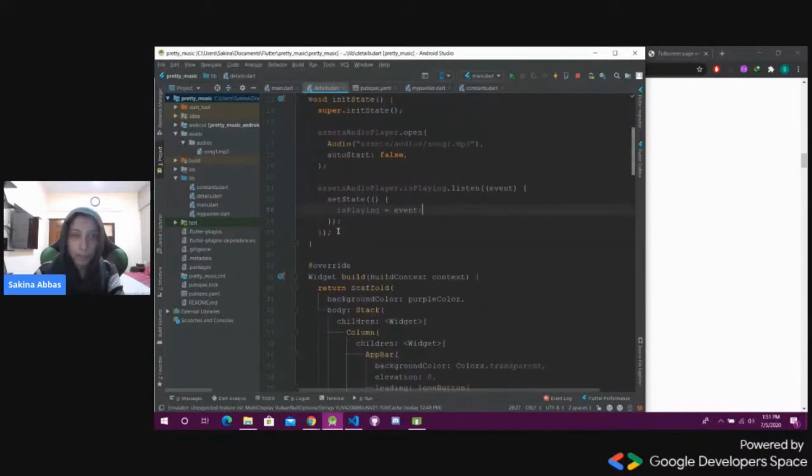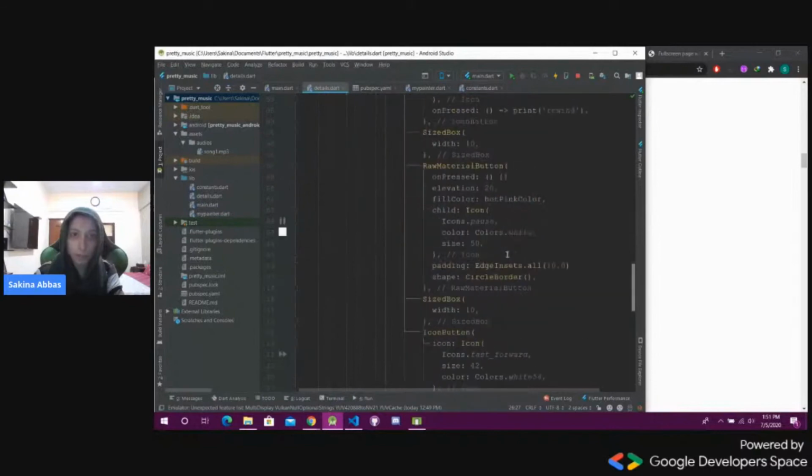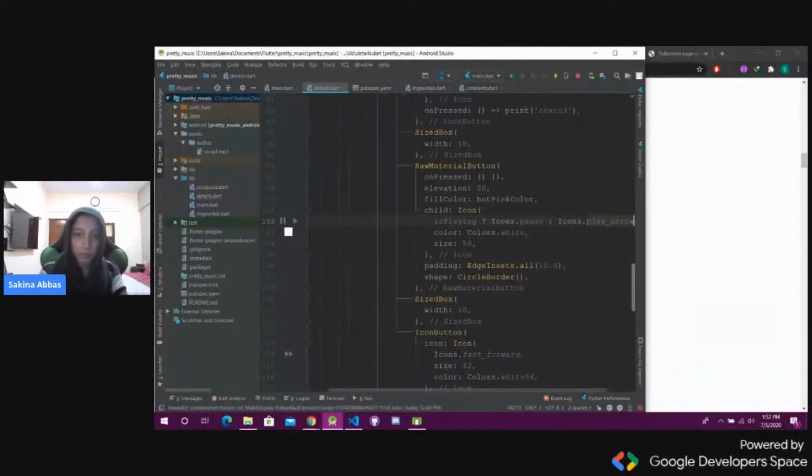All right. The other thing that we want to do is play the song. Okay. All right, now what we're going to do here is that we're going to check whether the song is playing so that we can render the icons accordingly. If the song is playing, we want to show the pause icon. Otherwise, we want to show the play icon.